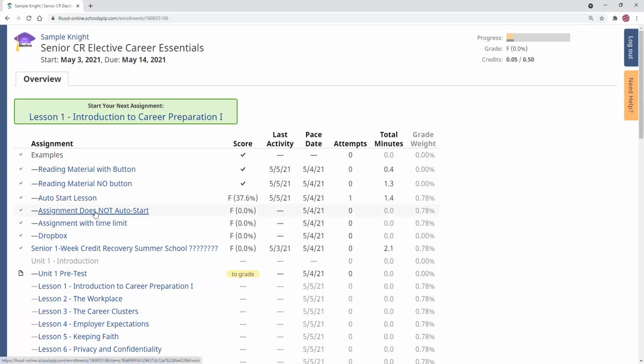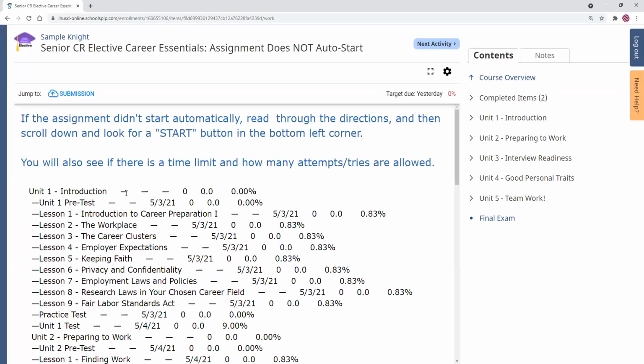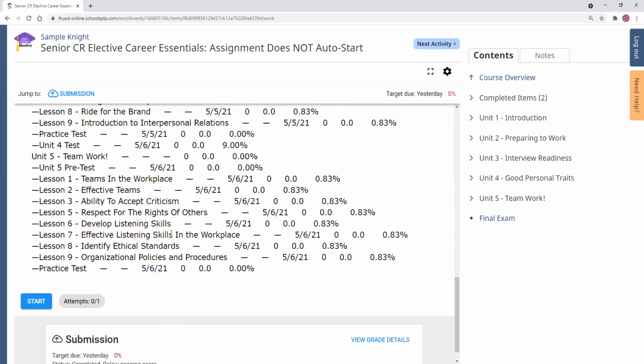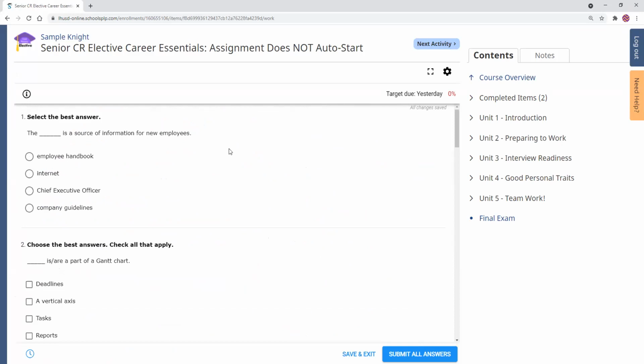If you click on an assignment and it doesn't automatically just open up to the material, that's because there's a start button. So if you notice that the assignment doesn't start automatically, once you read through the directions, scroll down, and in the bottom left corner, there'll be a start button. Once you hit start, it will take you to your assignment.